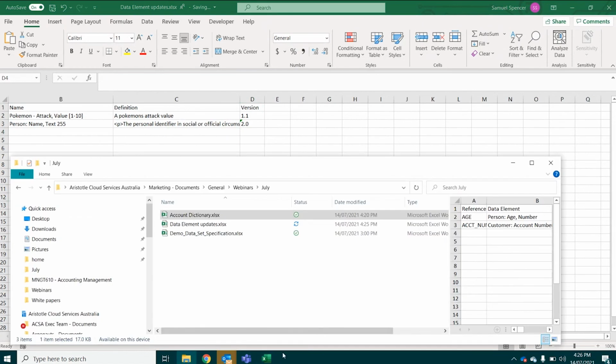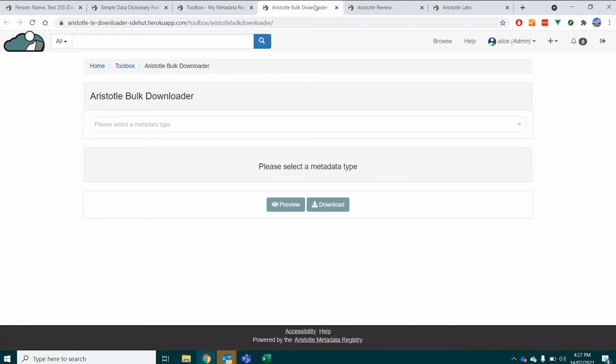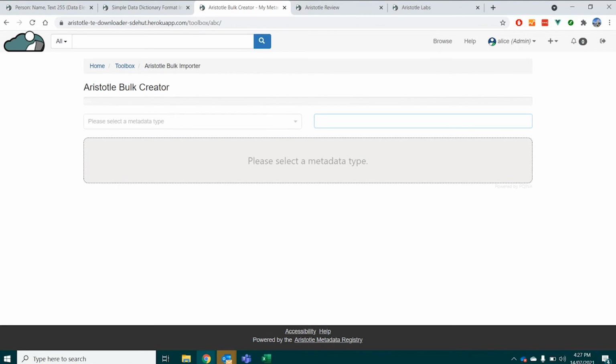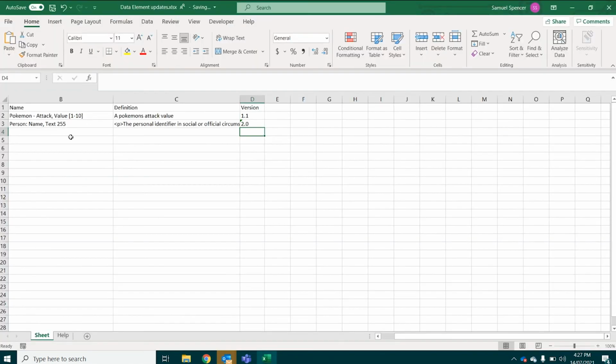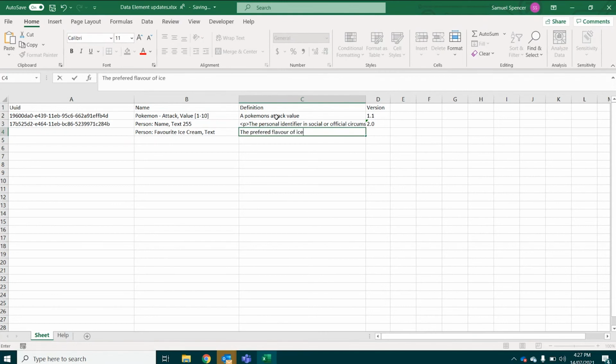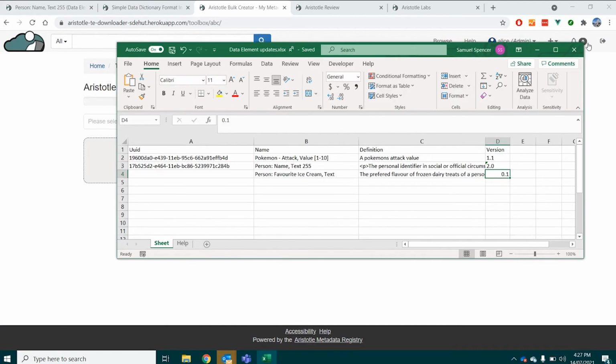The way this one goes up, again, because it's slightly differently structured, Geordie, is we have our bulk uploader. These are designed to work really well together. So if I go to my bulk updater or my bulk creator, I'm going to add one more thing in here. As you can see, I've got a UUID. I'm going to add in a person. We want to know about people. I'll go to my favorite one, favorite ice cream. It's a good safe go-to bet. The preferred flavor of ice cream, frozen treats of a person. Version 0.1, because that's probably not very good. So I've not given this one an identifier, so it's not going to be able to update anything, and I'll show you why that's good in a second.